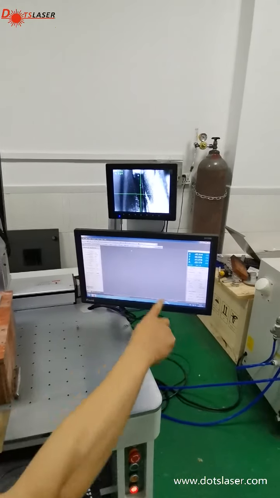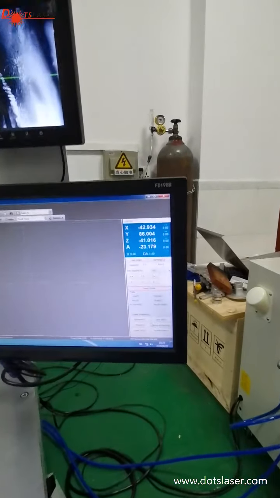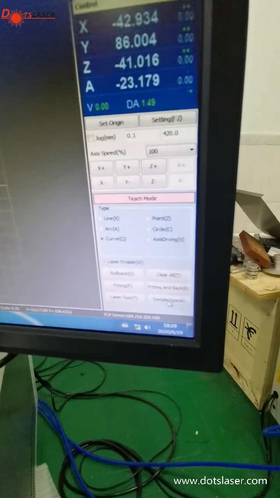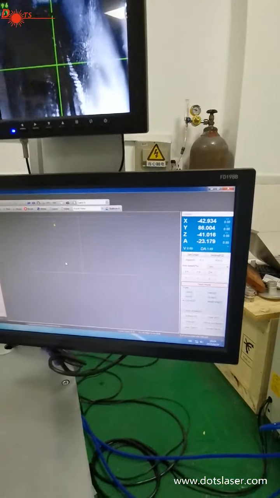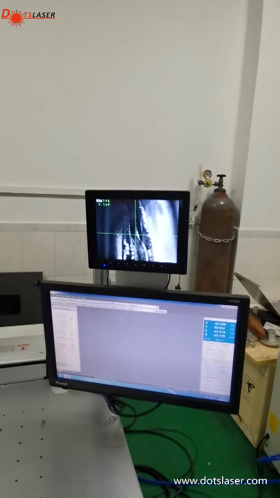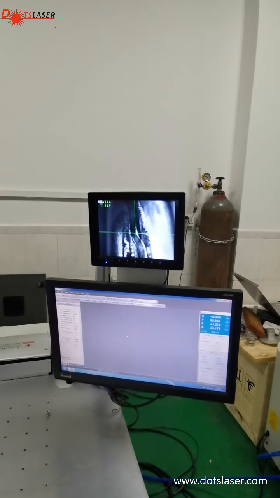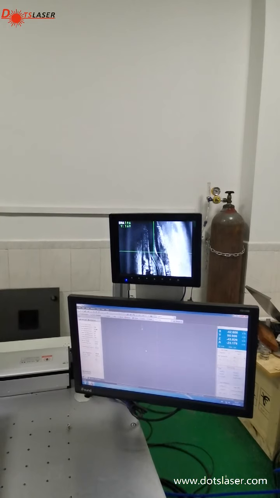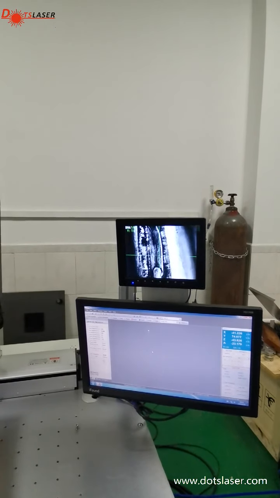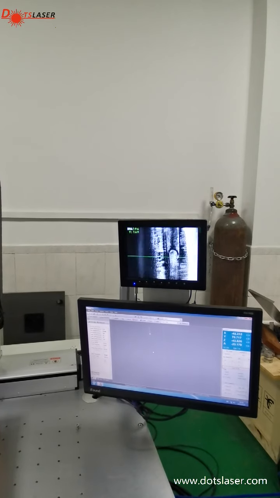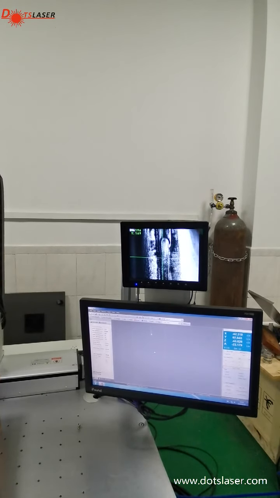After you find the point, and then select here the center, and then move to the next point. Okay, next point, next point, next point, next point.